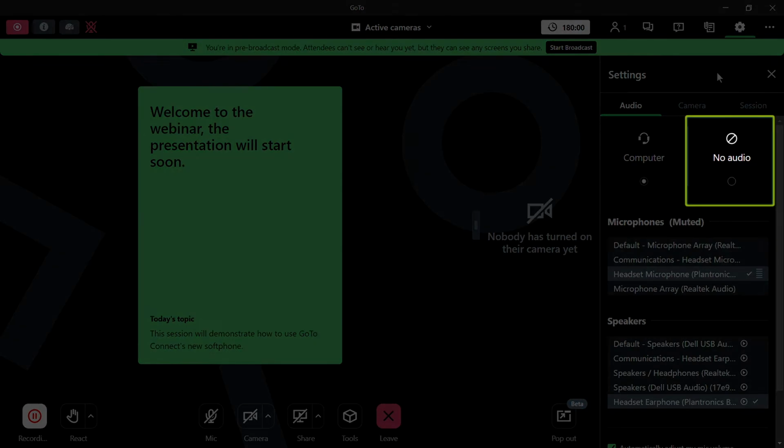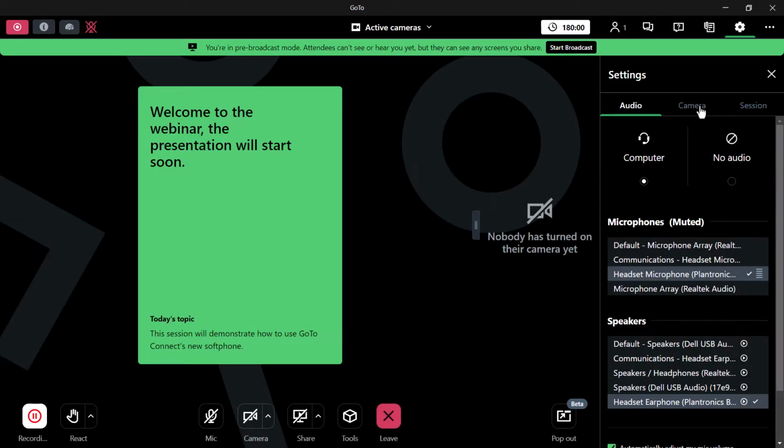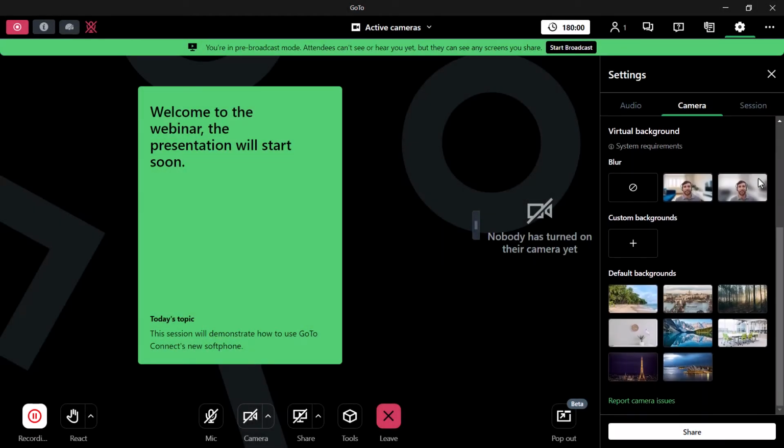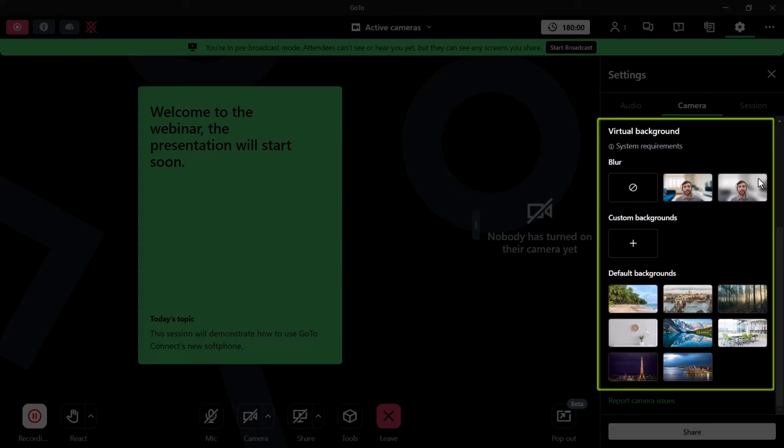If the organizer enabled dial-in options, there will be a phone tab with numbers and the webinar access code. As you can see though, that has been disabled for this webinar. Click the Camera tab. You can select the preferred device here if you have more than one camera. You also have the option to use a virtual background or blur your current one.